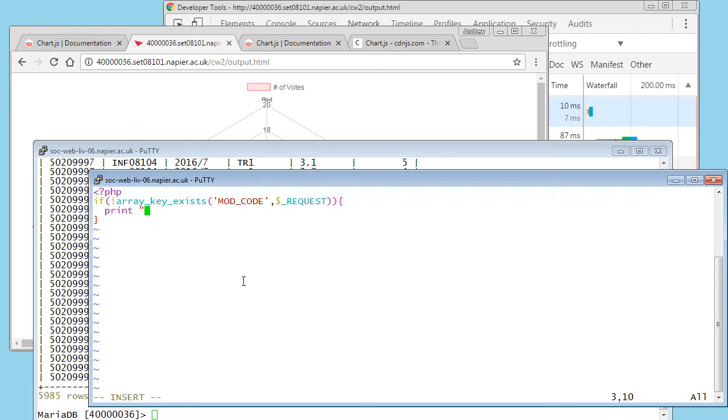So print, and we just want a form, and in that form we've got an input, and the name of that is mod code, and the value is set08101. No, it wasn't. I think it was 08108. Okay, and close the form. Okay, it's not intended to be used like this, so that shouldn't really happen. And then we'll exit as well. Okay, so if that didn't happen, then we've got this value.